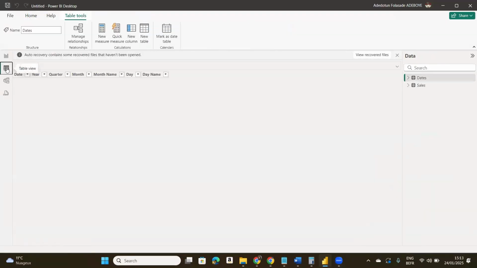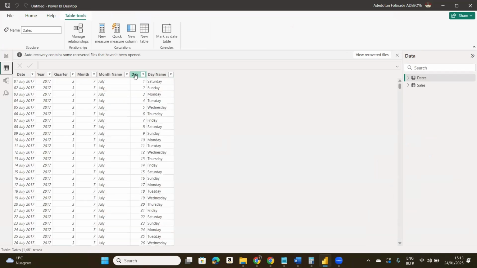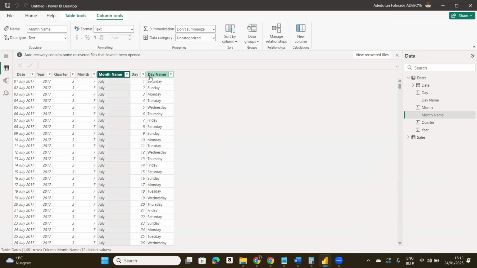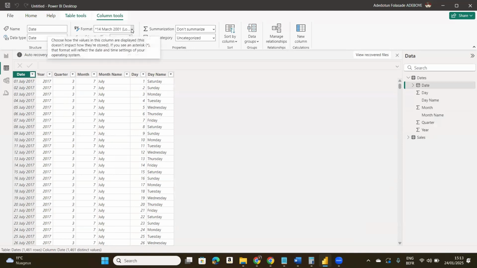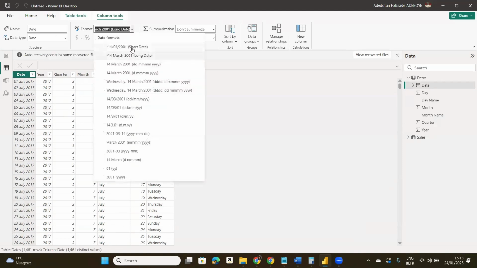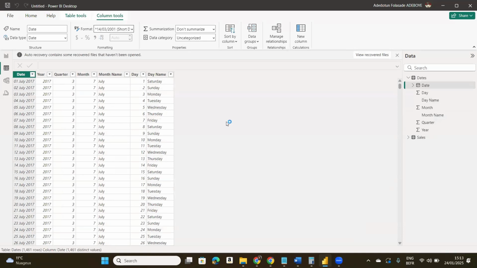So I'm going to come here to see the date view. Yes, so everything is here. Month name, text, day name, text, quarter number, number, year. Yes, and you can change the date here if you want. You can change it to a short date. This is a short date.